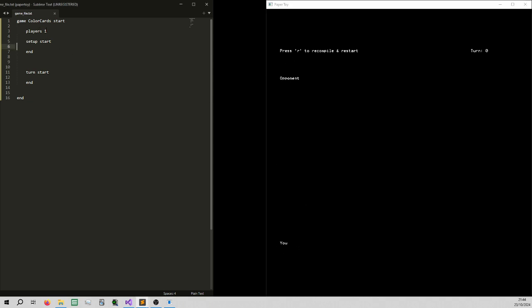But we can have just one player, and you can see that we have this setup and turn blocks here. So what this means is everything between the start and end words here is going to run at setup at the start of the game, and everything between the start and end words here is going to run each turn. So you're going to say what happens every turn here, and you're going to say what happens at the start of the game here.